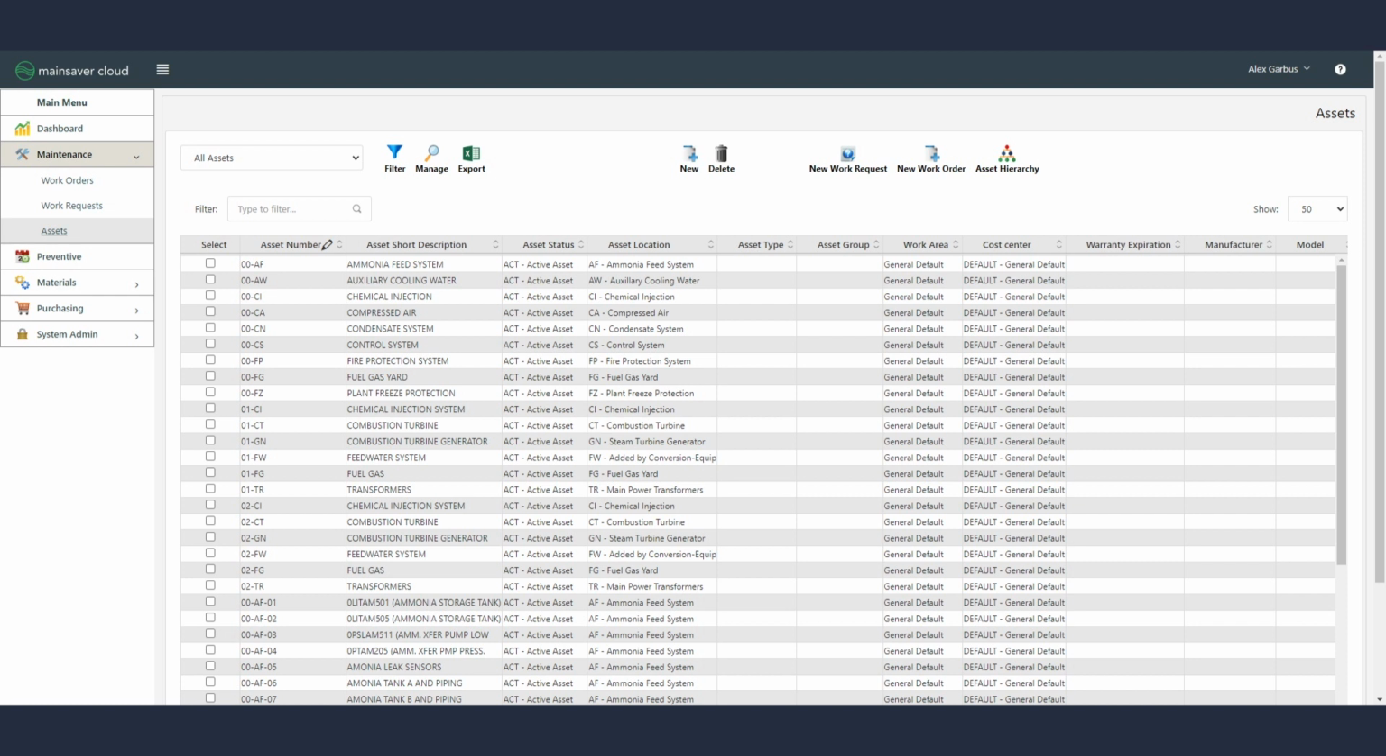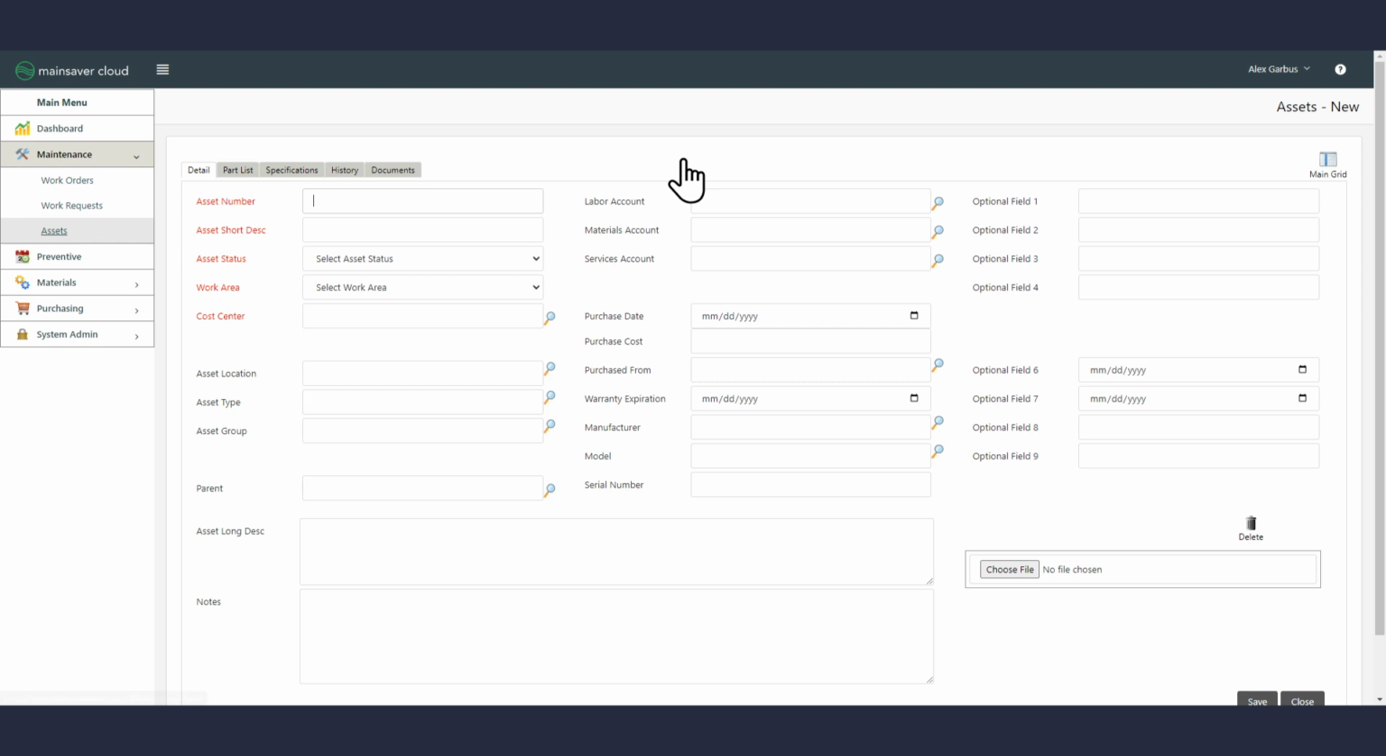To create one from scratch, start by selecting the New button in the toolbar. This will take you to the Assets New page. Enter a unique asset number to identify the asset with, as well as a brief description of the asset. Also, select an asset status, work area, and cost center.